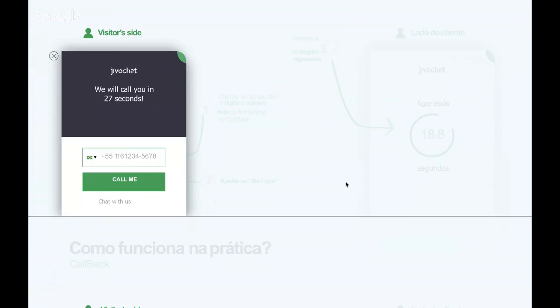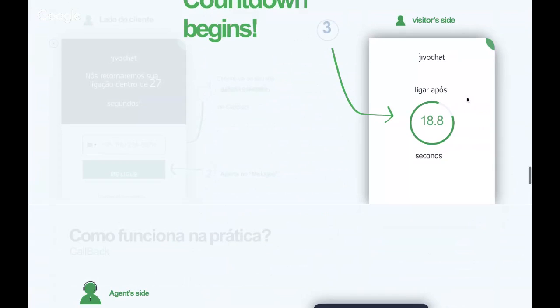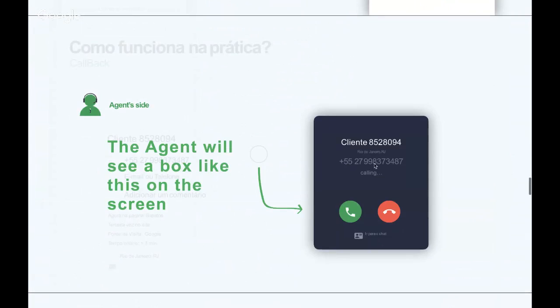What's going to happen? After I click call me, this is going to appear to me, a countdown. This is totally customizable. You can put 10 seconds, 20 seconds, whatever you want, and you will receive that call to your Jivochat application.